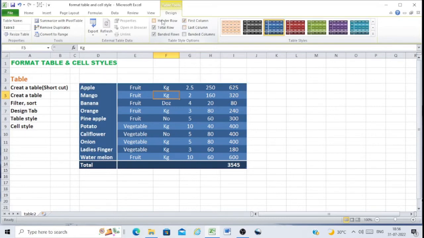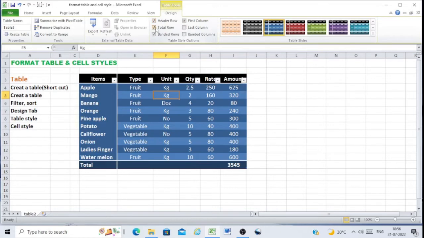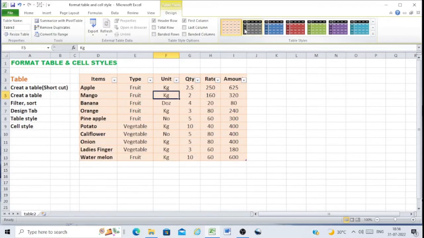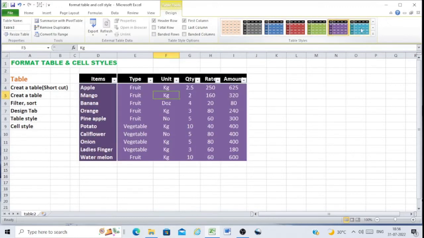Similarly no header, again header. In this way it works. If I change this one, you see the color changes. In this way it works.